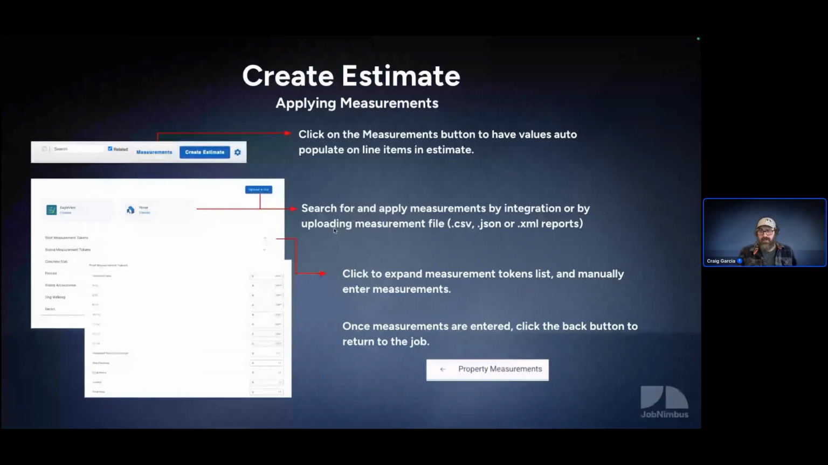If you got a guy on the roof with a measuring tape, why not just use that instead of spending some money, right? So what you would do is expand this drop-down accordion. That's what it would look like here. And you can manually enter these values.